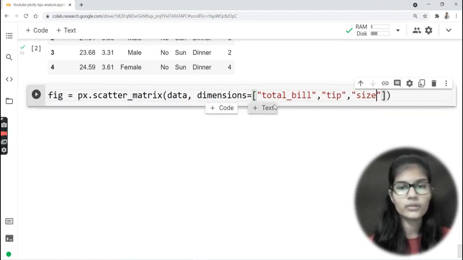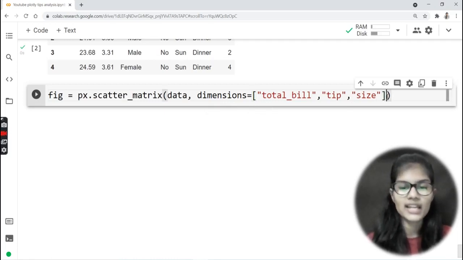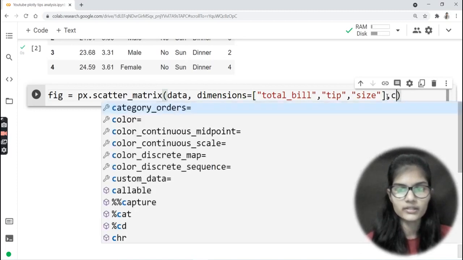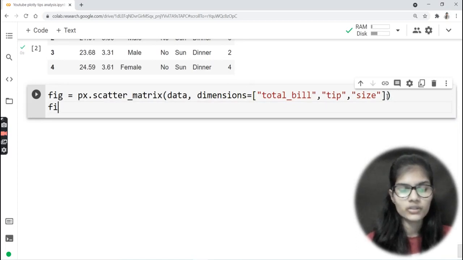So the first plot which will be made is between total_bill and tip. The second would be between total_bill and size. It would be like tip and total_bill, tip and size, and total_bill and tip and size. So this way there will be a total of 3 cross 3 plots, that is a total of 9 plots, and they would be plotted. Okay, so I have given the column names for whichever columns I want to plot, and I would just write here. Okay, let's not add that color parameter. We will do that afterwards.